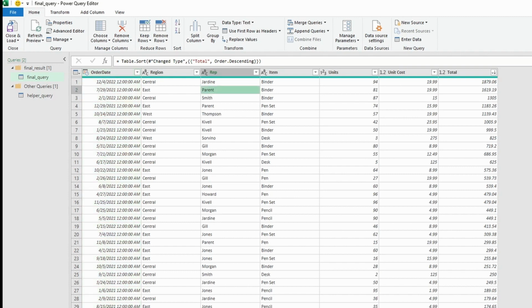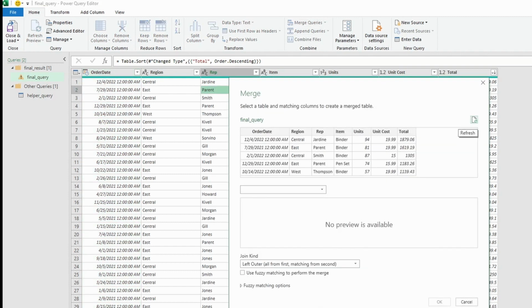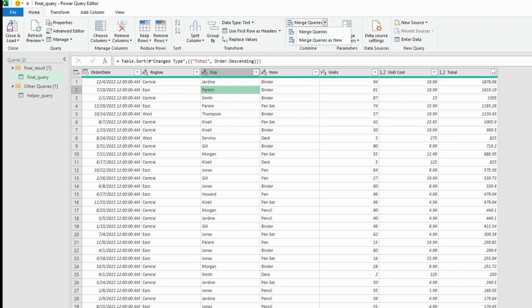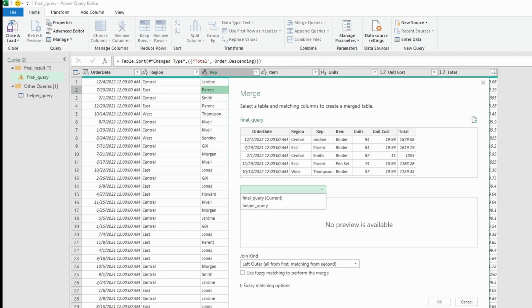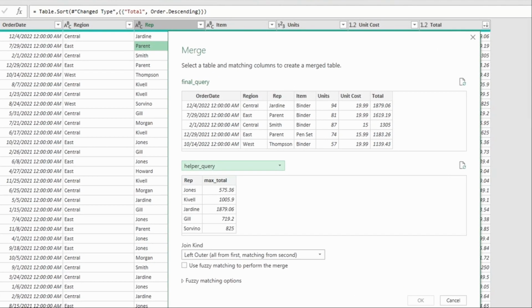So on the main query, click on merge queries. By default, it merges on the same query. You can drop down and select merge queries as new as well, but we will skip that for now. So let's just select merge queries for now. Select the helper query in the second table. So this is the first table that is being merged, and this is what it is being merged with. So it's kind of a lookup in Excel terms.